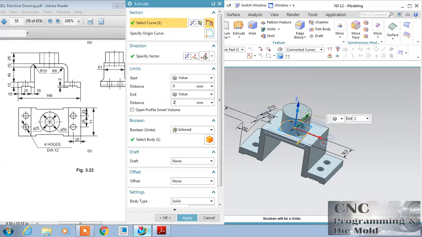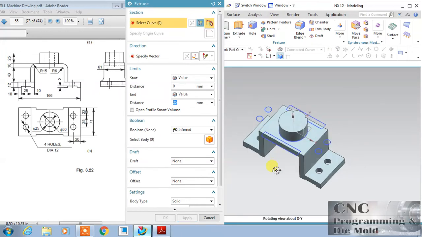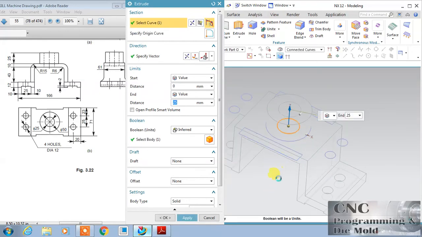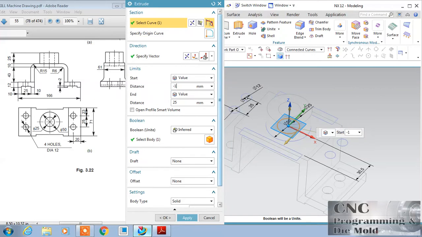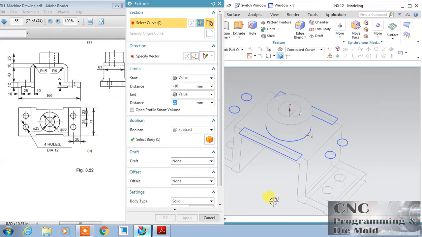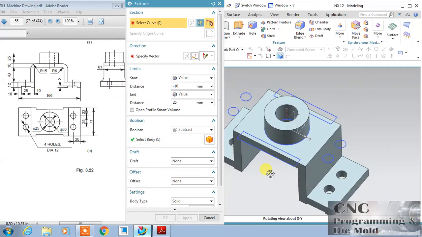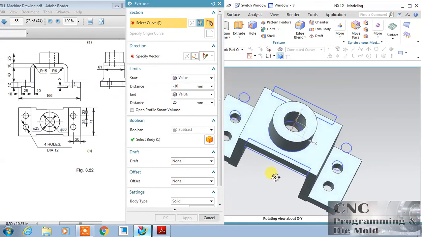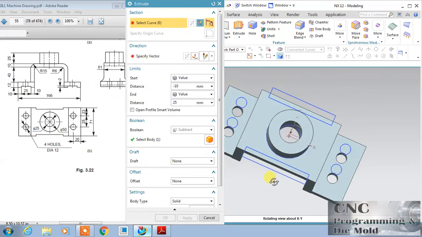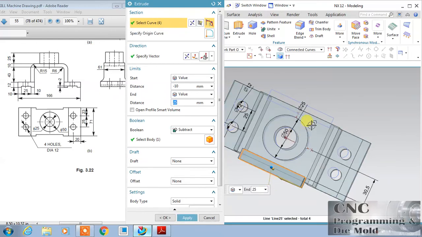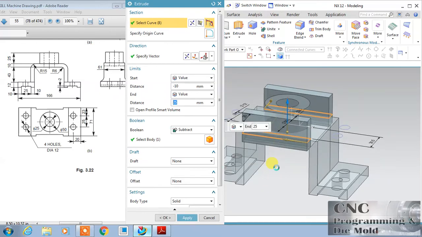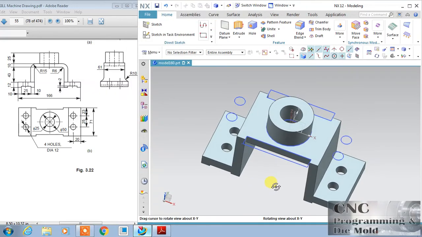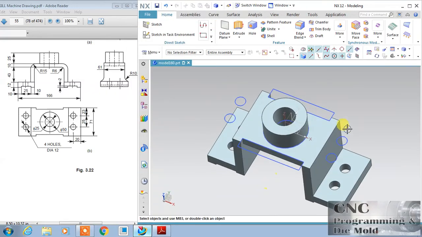So change this dimension to 25 and unite, apply, and again select this and 25, and the rest is 10. In the second direction it is 10, and I want to subtract this, apply, and see. Something is missing here, so no problem, just cut this, and after that we will make some changes, and okay. So this is looking like this, but it is not proper.